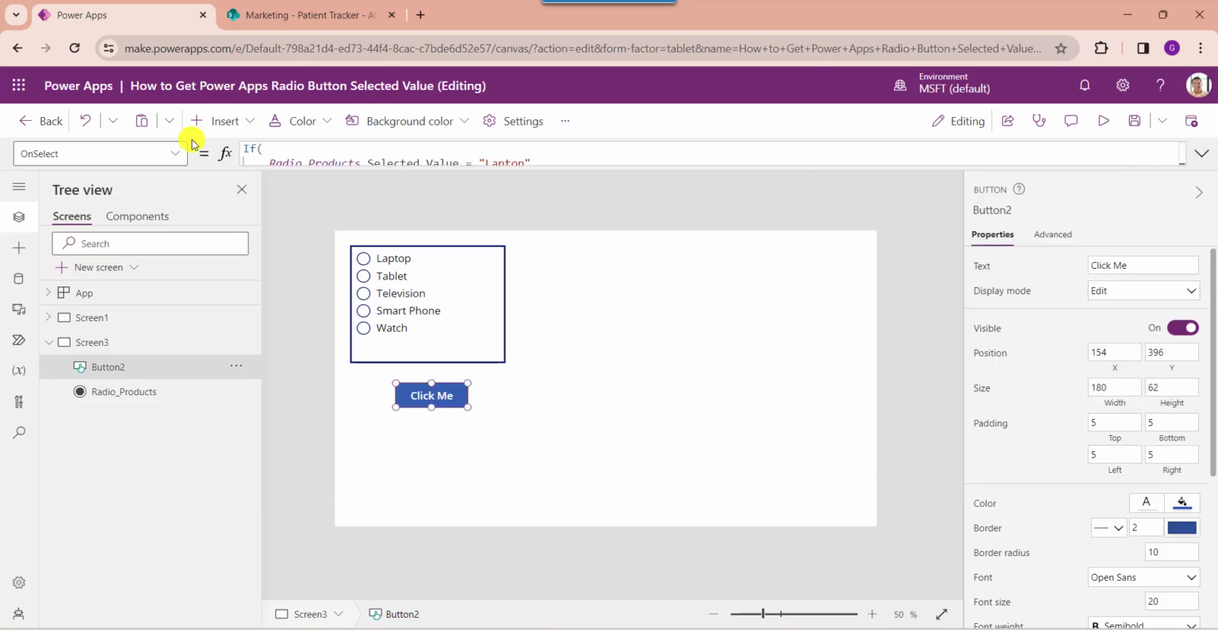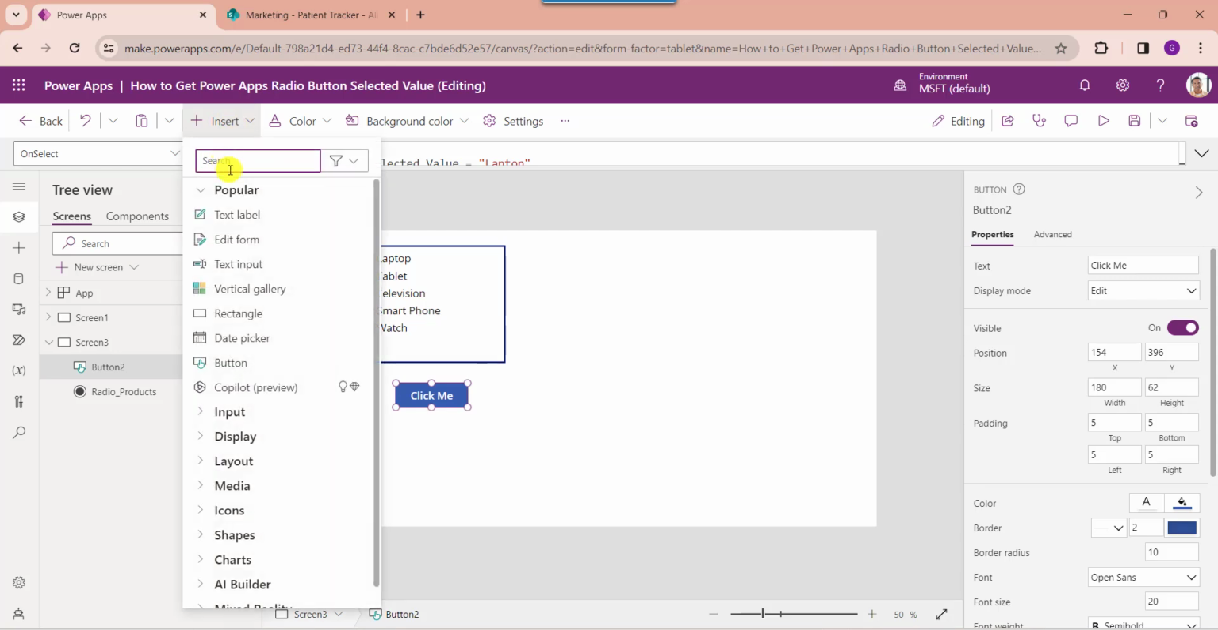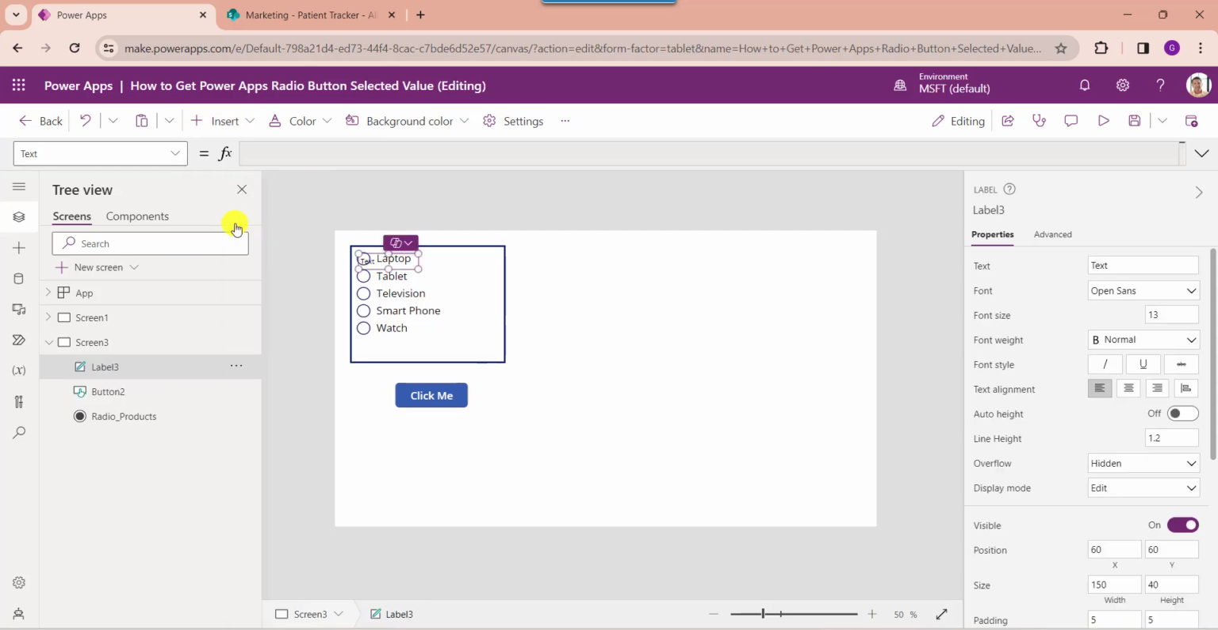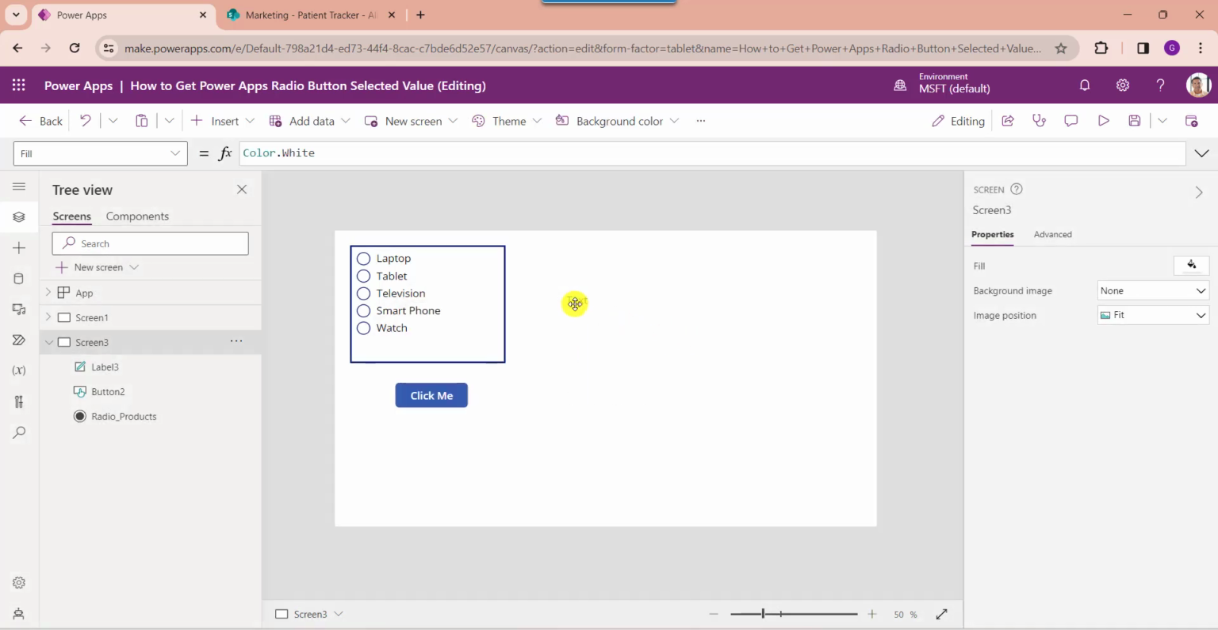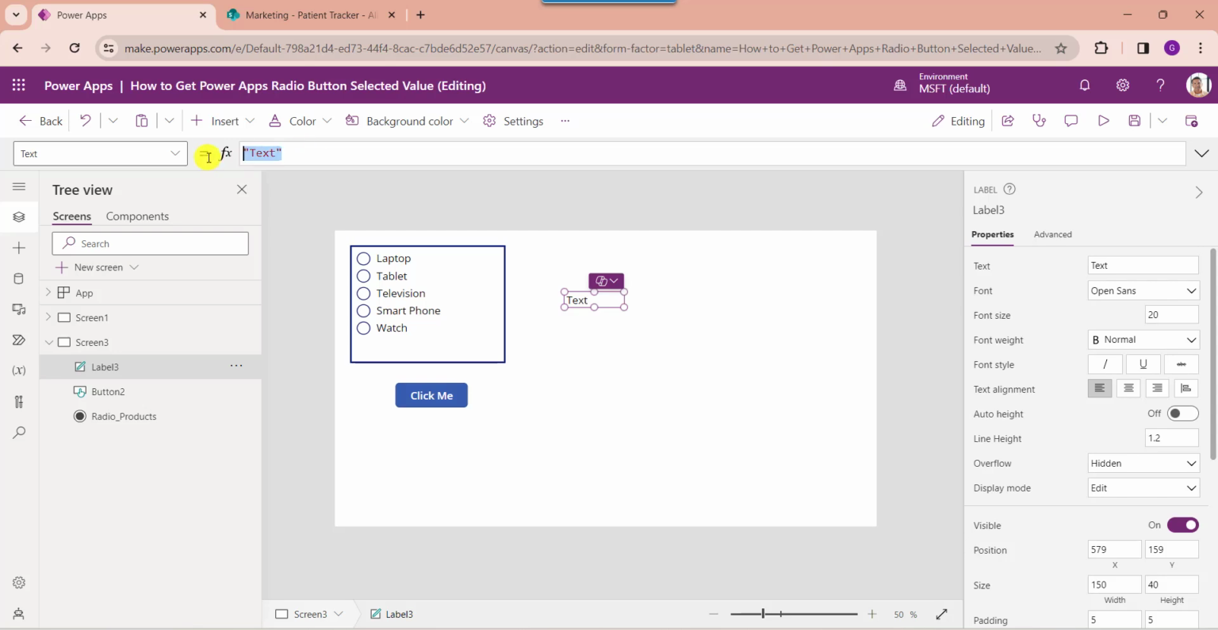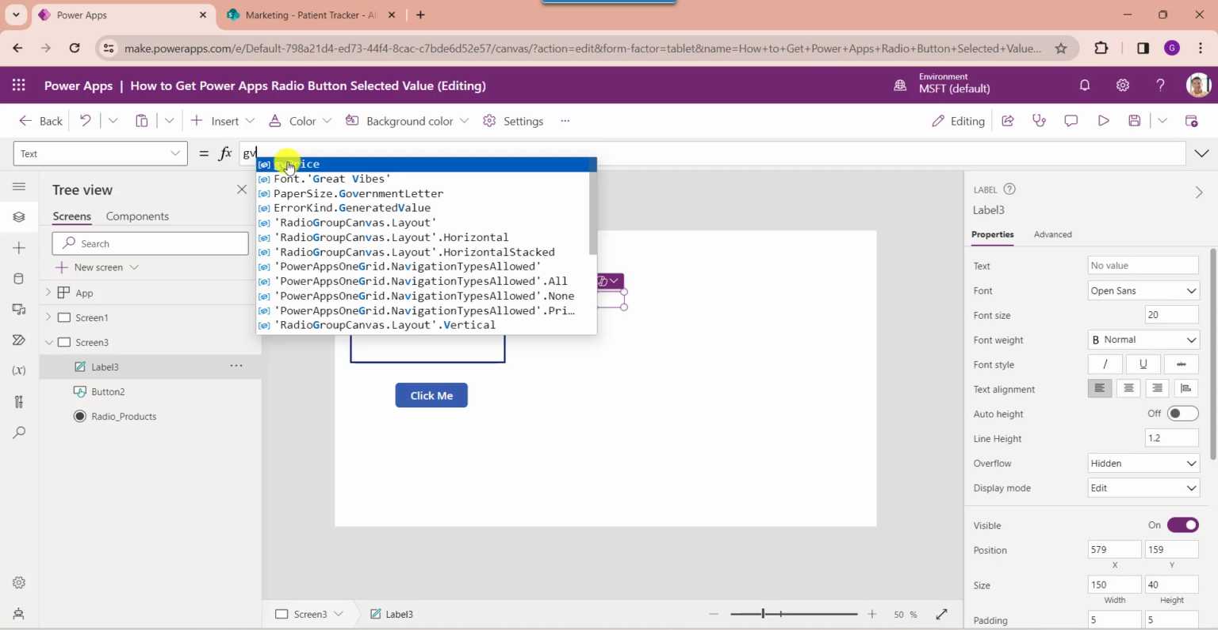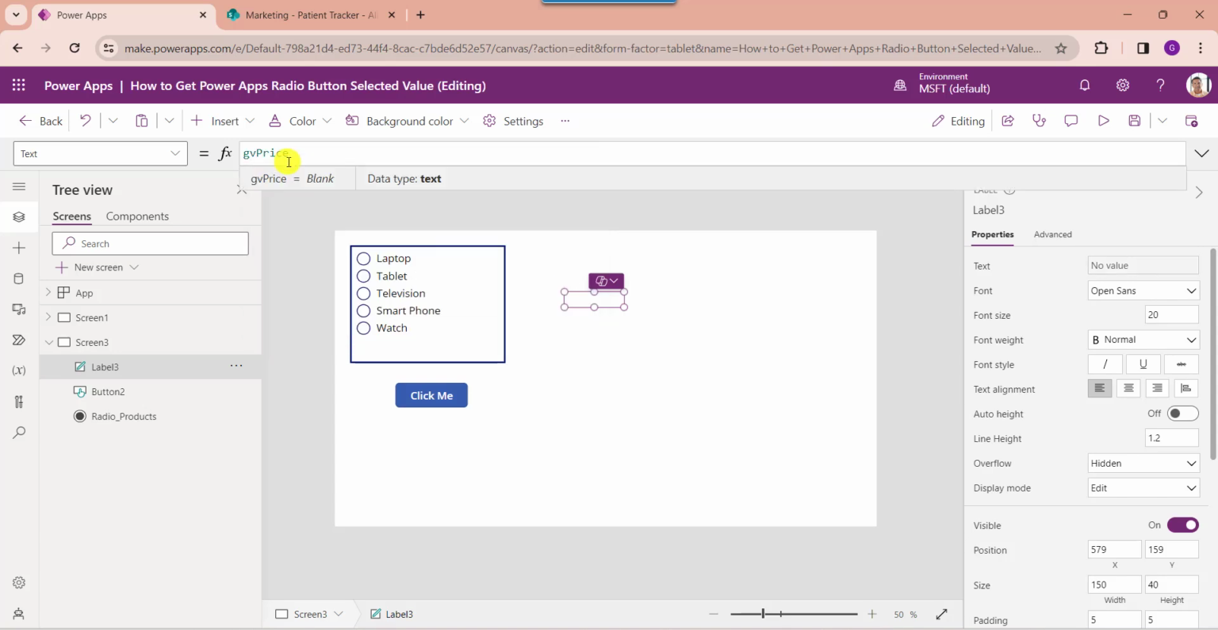Now insert a text label and change the font size. Now set its text property. This is my Power Apps global variable name.